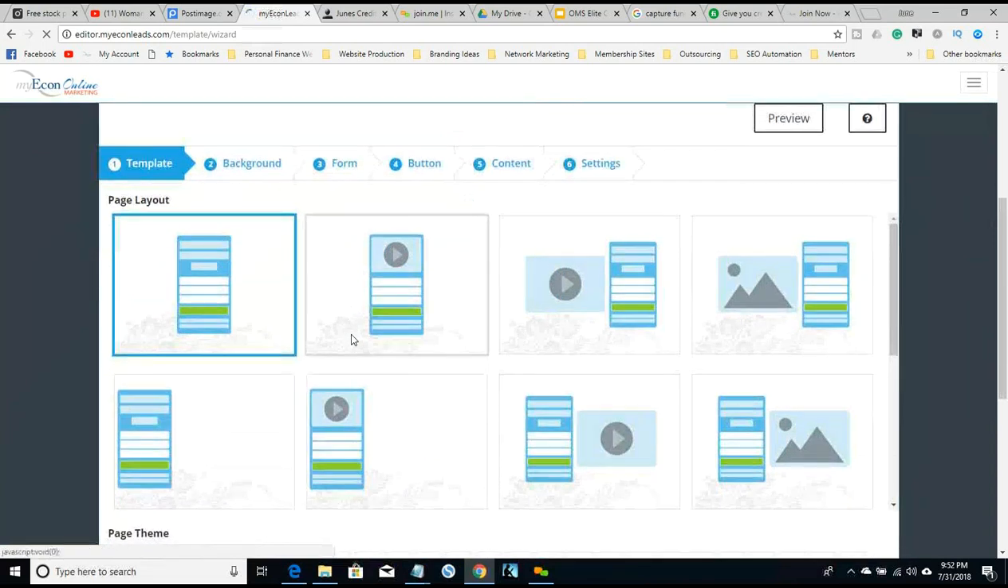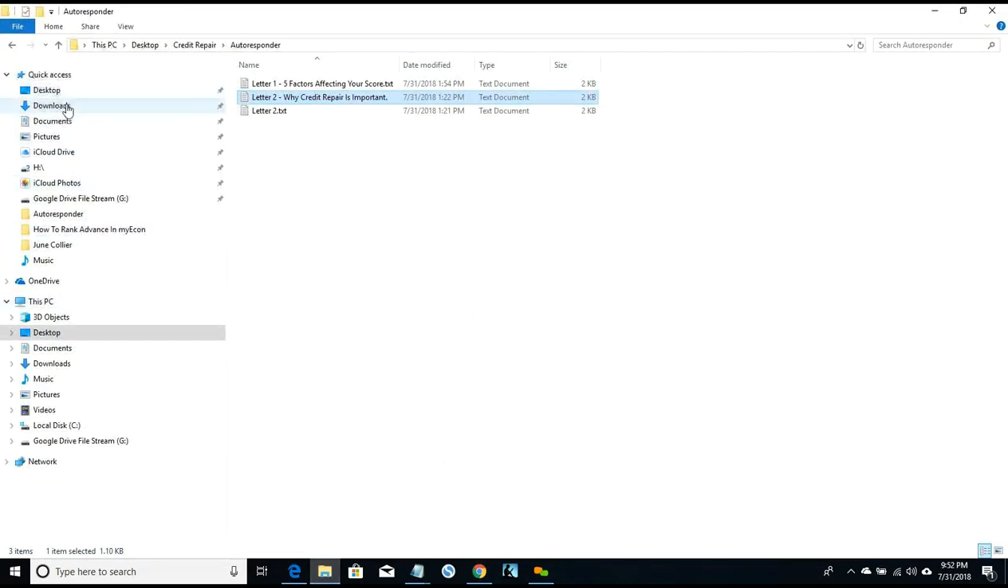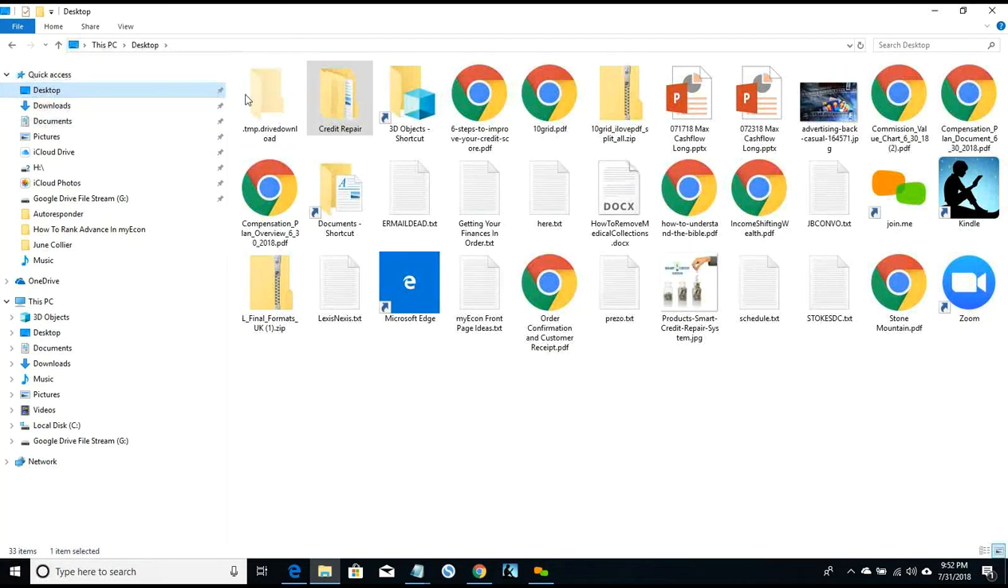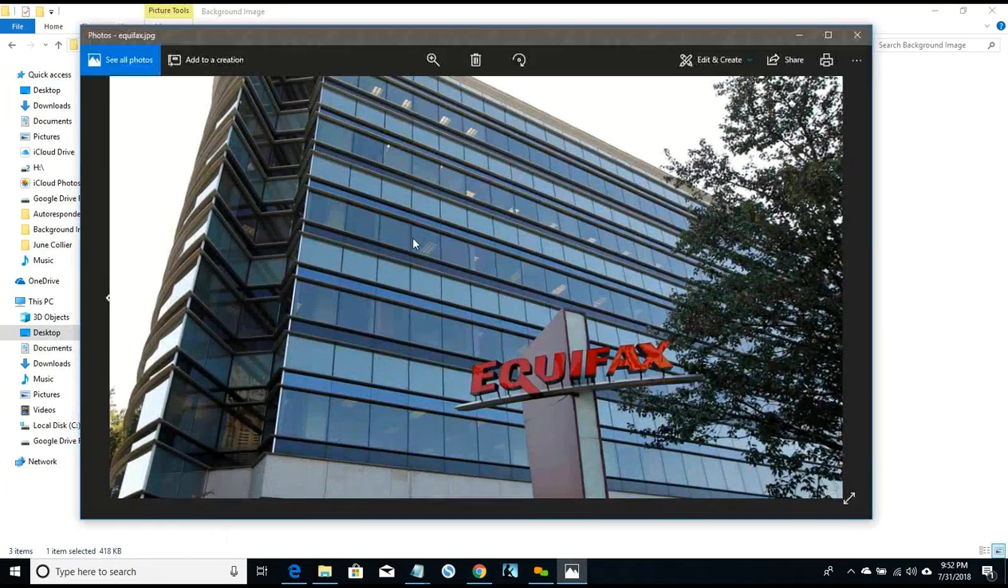And now we get all of these different layouts, okay? Now, your background should really determine what layout you actually use. So earlier today, I went and got some background images for credit repair. So if I go here, some of my background images. For example, I got a picture of Equifax. So I might want to use a capture page where the capture page information is right over here to the left, so you can still see the Equifax in the building, right? I wouldn't want the capture page information to be in the center because that would cover up the Equifax.